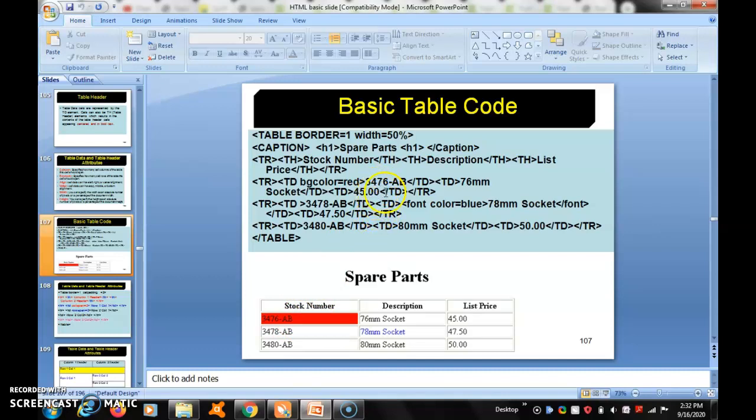So that is 3476, 76 millimeter socket and 45. Like one, the stock number is this, the description is 76 millimeter socket, and then 45 price. Likewise second row, third row will display. It is one of the examples. Here it is an output.